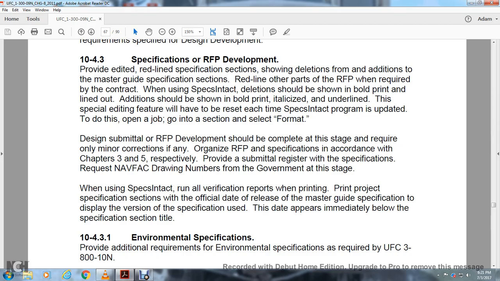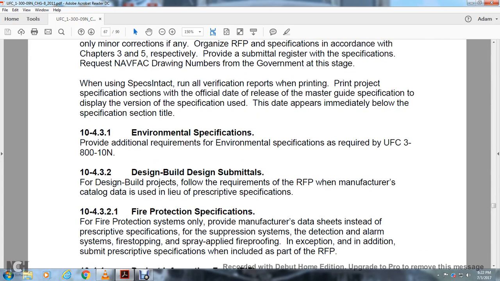Design submitted with the request for proposal development should be complete. At this stage, it should require only minor correction to organize the request for proposal specification in accordance with Chapters 3 and 5. Selectively provide the submittal register with the specification requests and AV fact drawing numbers from the government at this stage. When using SpecsIntact, run all verification reports when printing. Print the project specification section with the official date of the release of the master guide section, with the version of the specification and date appearing immediately below the specification section title.